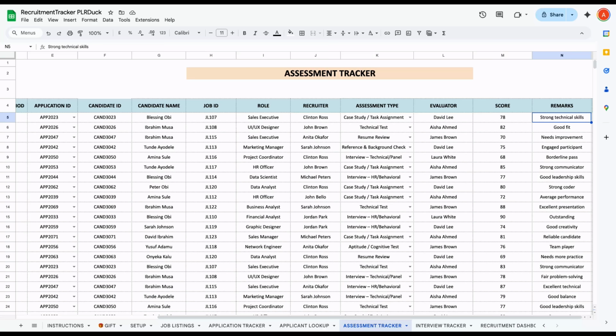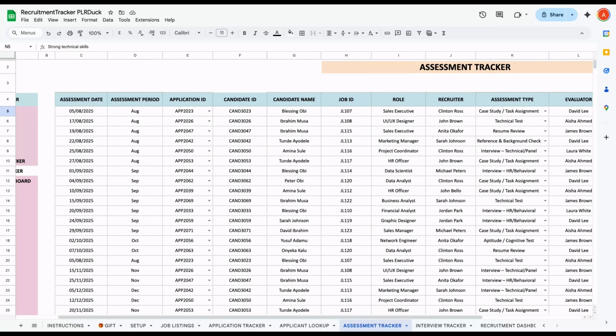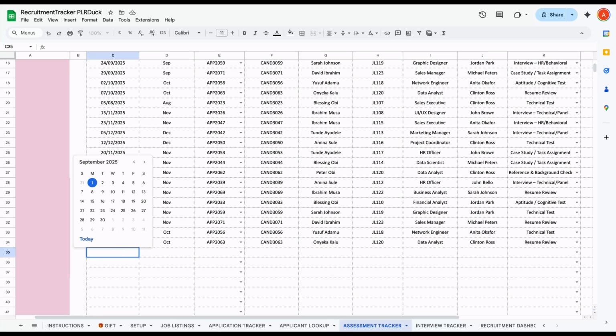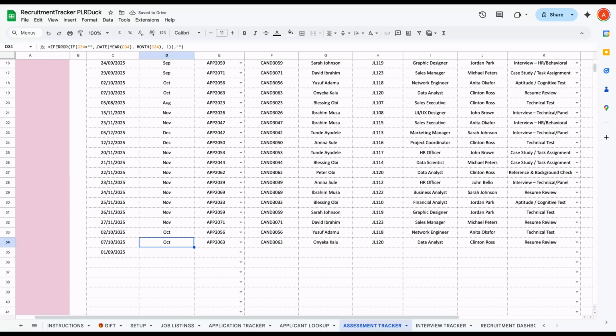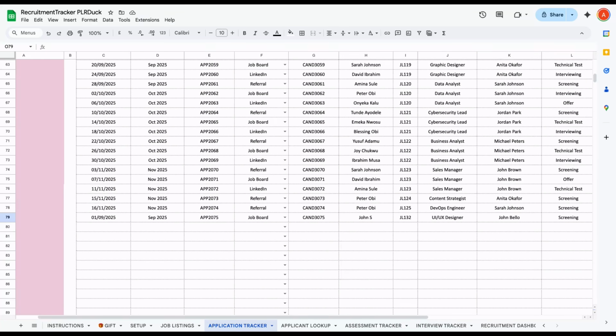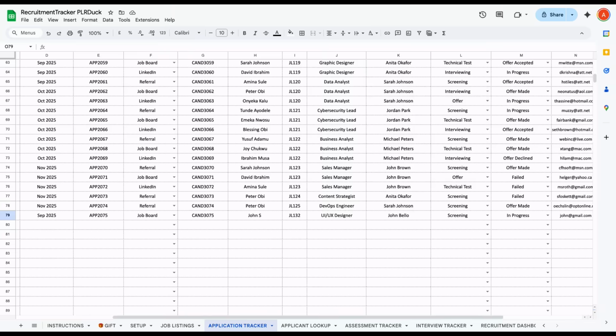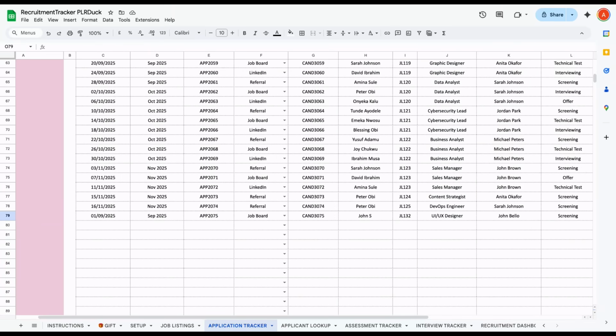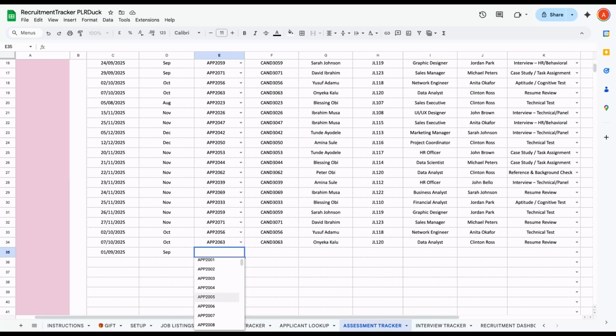So like this we can have different assessments. For one person there can be multiple assessments, right? There can be different processes of the interview, different stages over here. If I want to add an assessment, let's say it's going to be today, I'll just flash fill this. Here, let's say the applicant is whoever we have added, that is John S, right? So here the applicant ID is APP2075. I'll go and have this applicant.